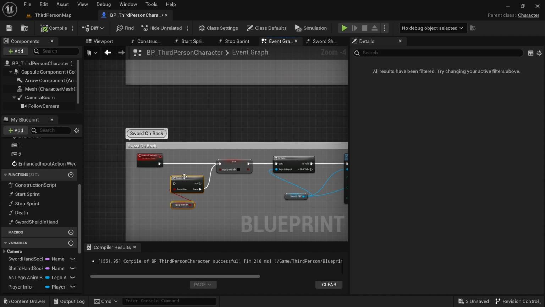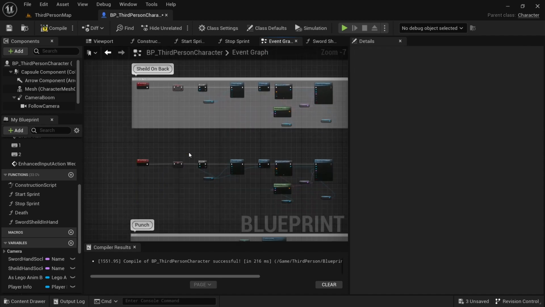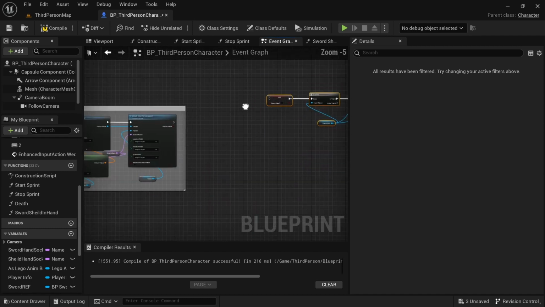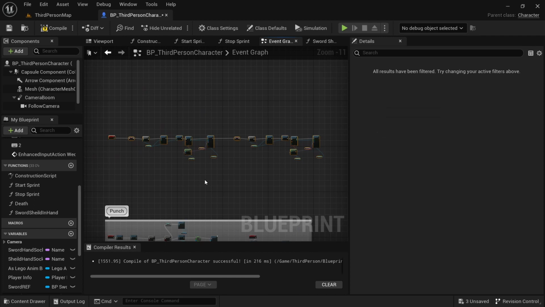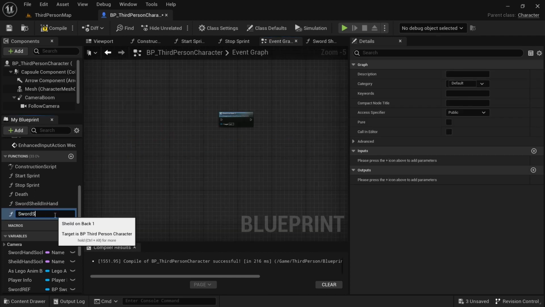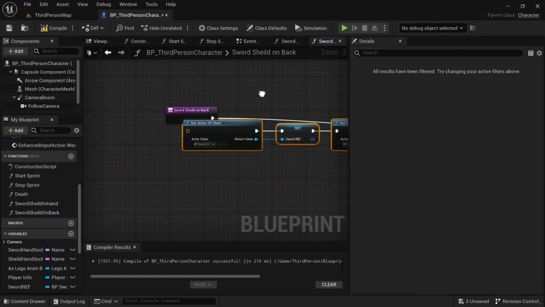And to make this easier, I'm just going to combine the sword on back and the shield on back. So I'm just going to delete one of these and then just move everything out. And we're just going to plug that in, and we're going to make this a function. So collapse the function. And we want to call this sword shield on back. And then we want to paste the reference in here as well.